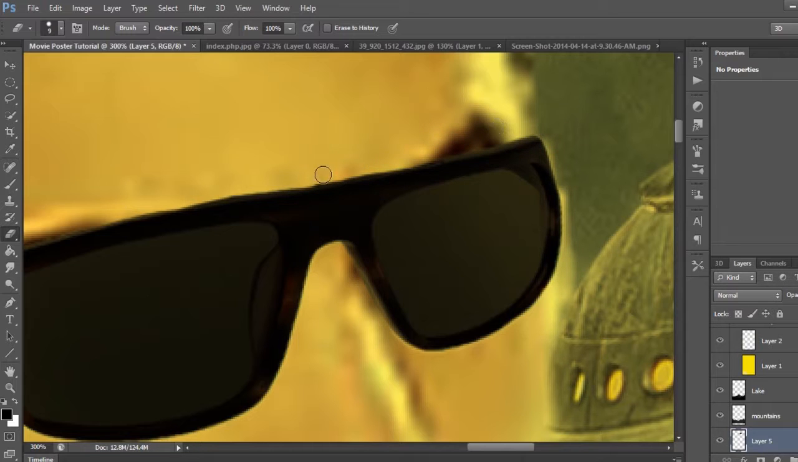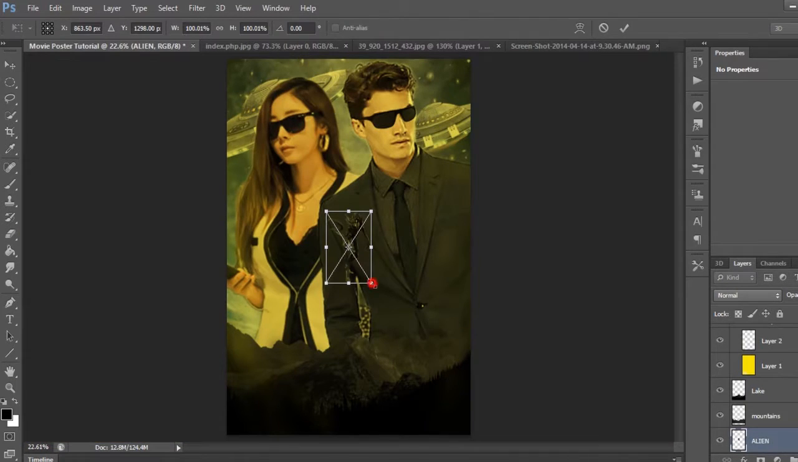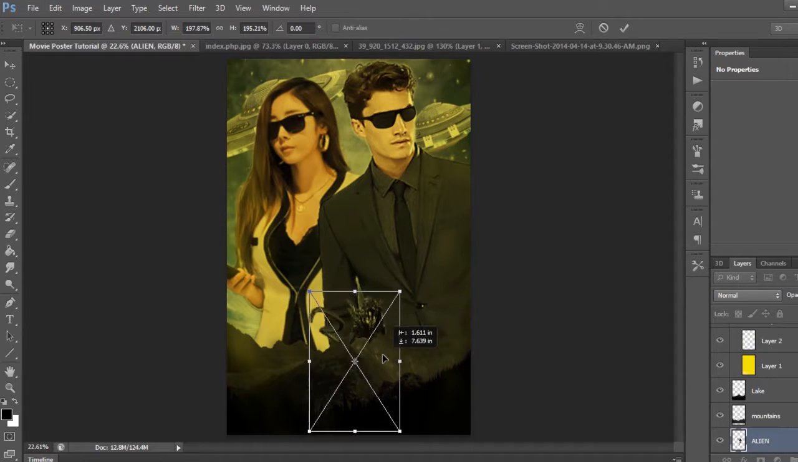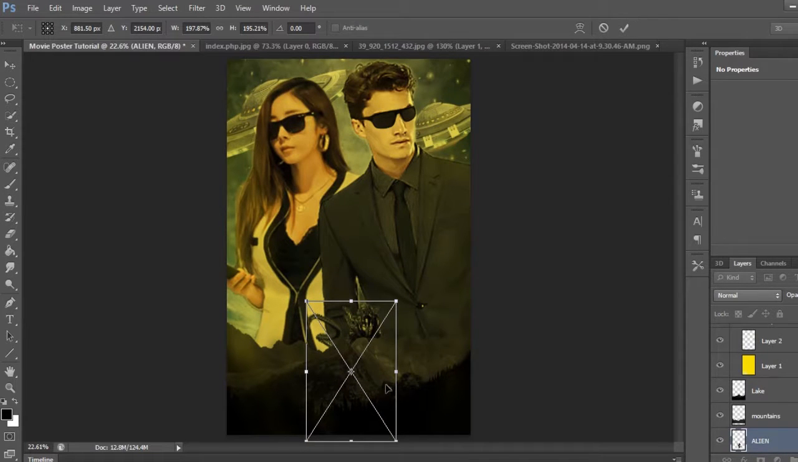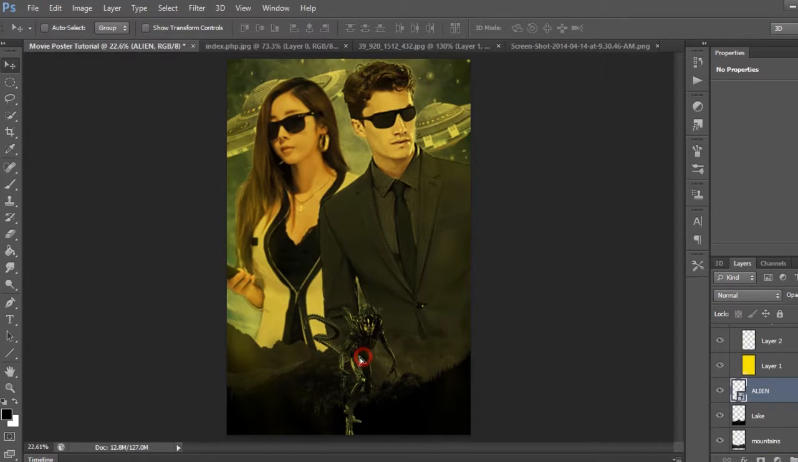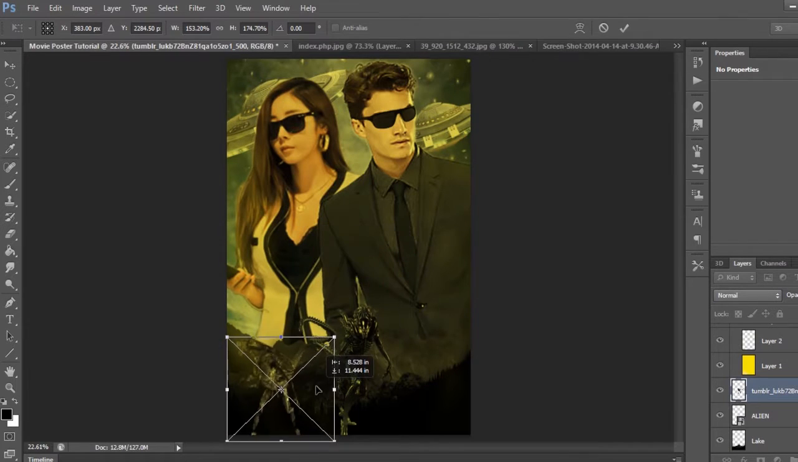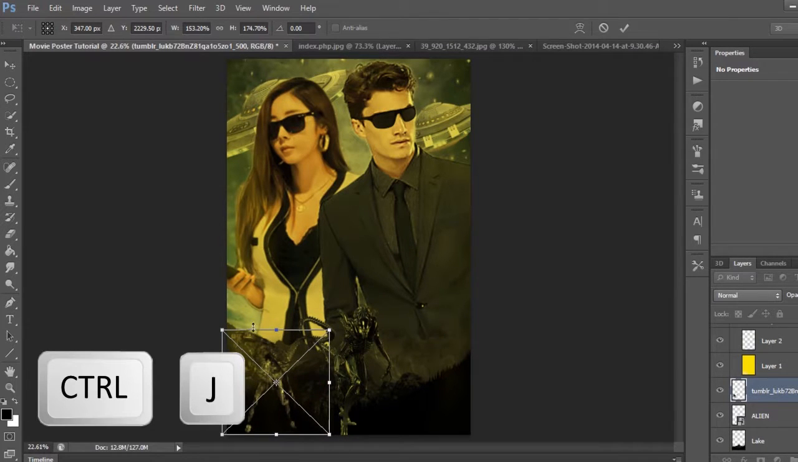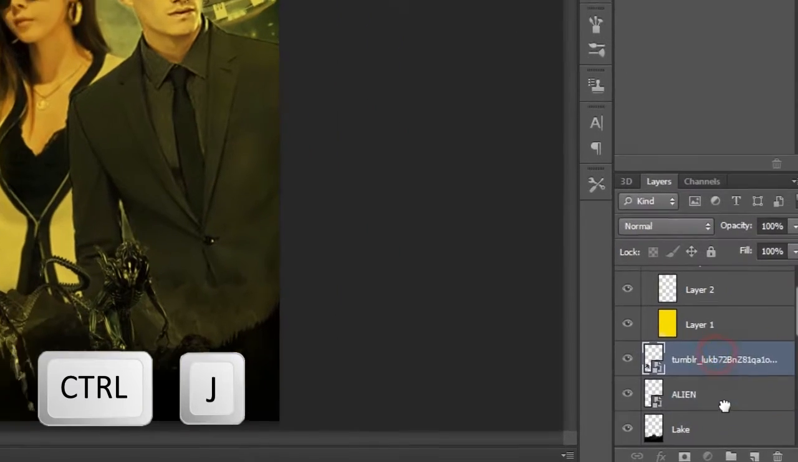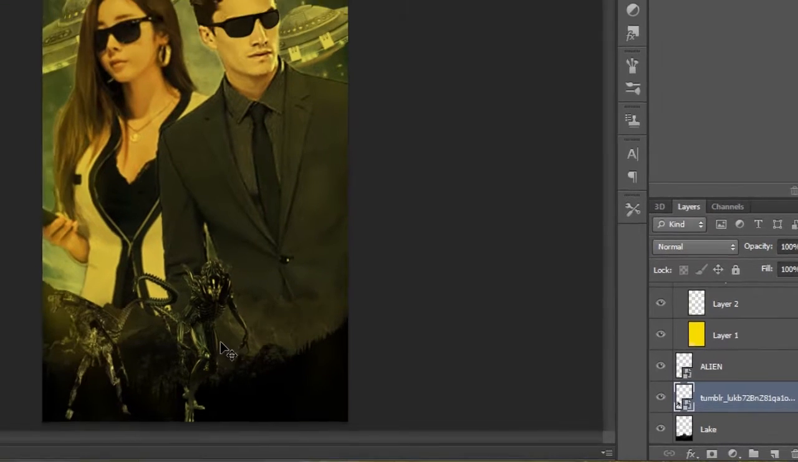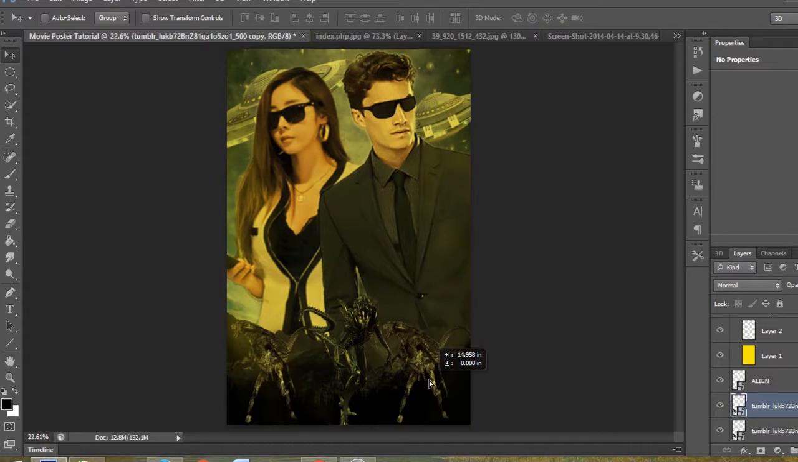Step number 12. Import the aliens into the project. Resize the aliens as desired. Let's place another alien into the bottom left corner of the display. Use Ctrl J to duplicate the alien and reposition the alien into the bottom right corner of the display. Now let's reposition everyone correctly.